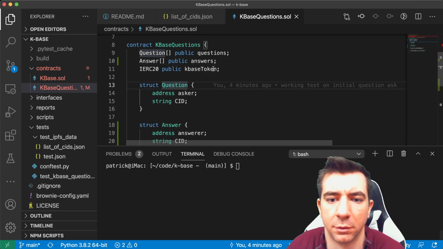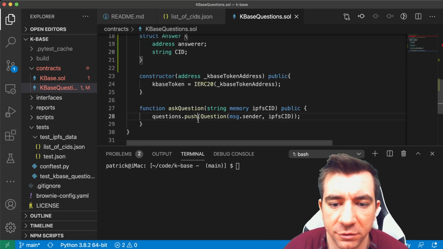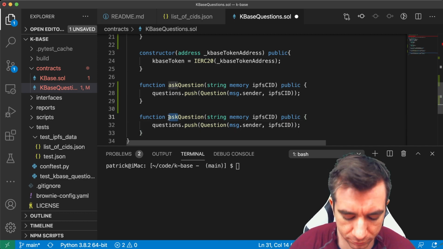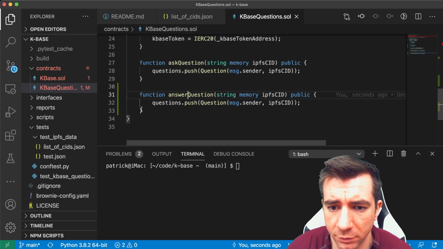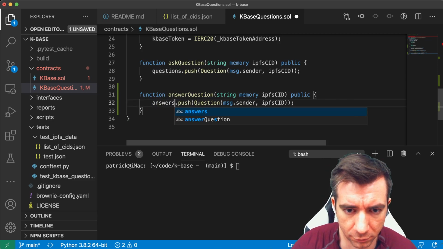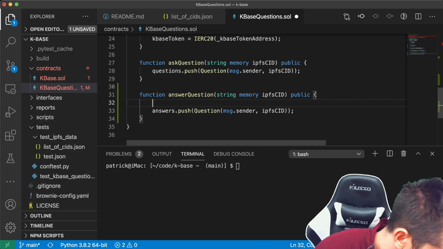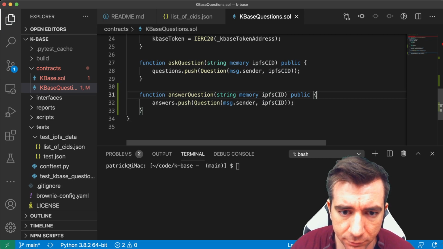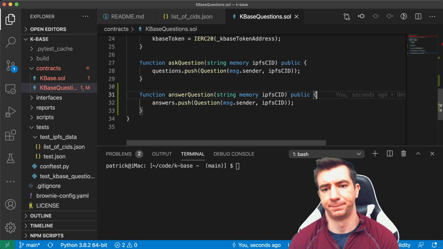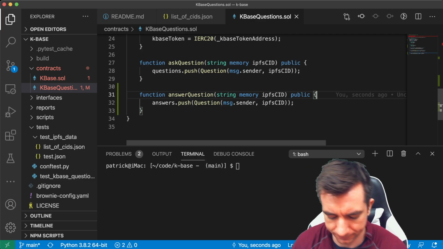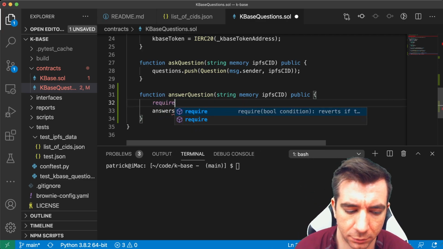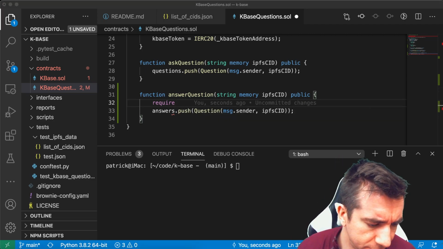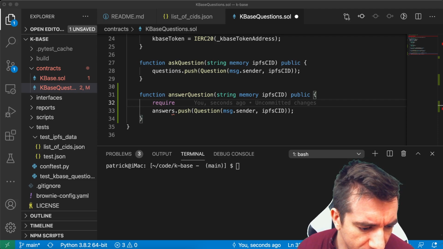Okay. Let's just, it's a V1. Let's just get something off the ground. Function question, string memory, answers dot push. So this is when we'll require them to stake. So they'll need to stake here. We'll require them, they need to send some of this stuff.